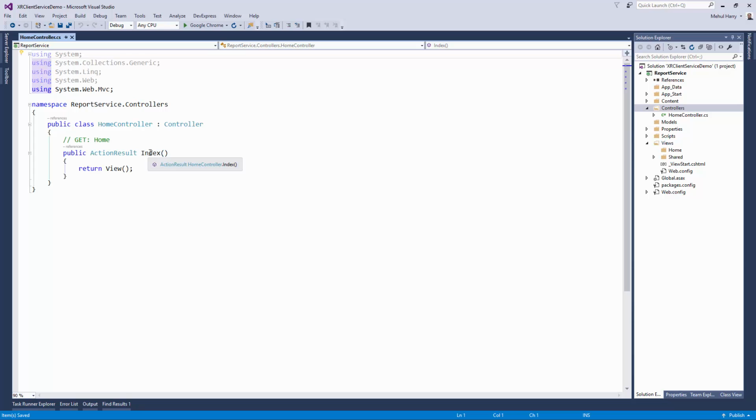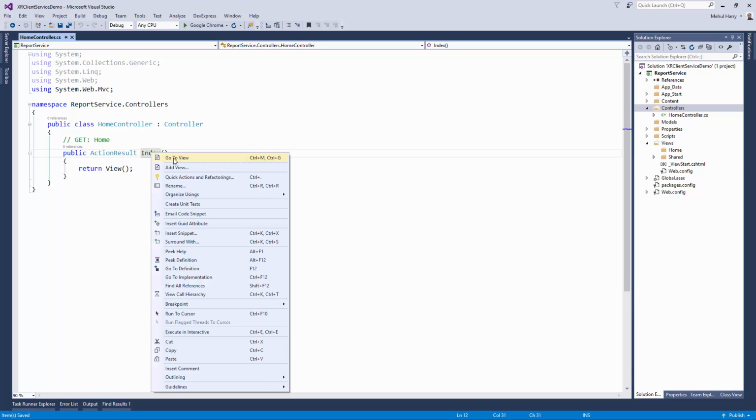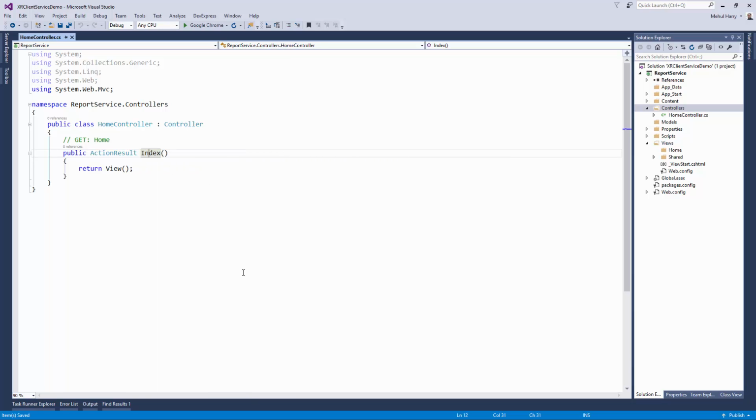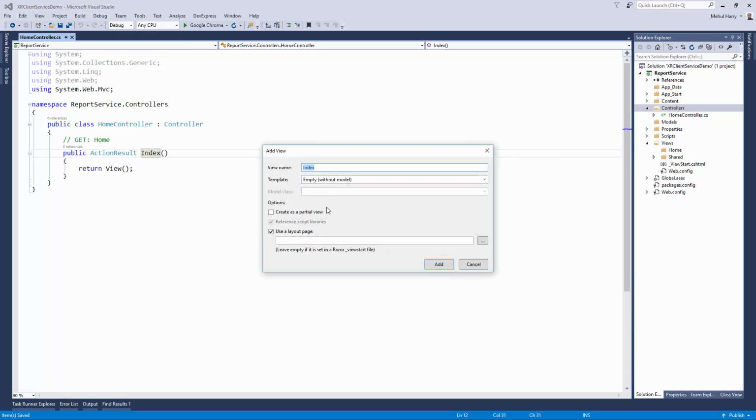Now, this view doesn't exist. Because I created a home controller, it created a home folder under views for us. So now I can create this view. I can right click and say add view, and I'm going to create an empty view. It's not going to be data bound or anything. Again, I'm not using this to display any views. So it's going to be empty, and it's going to be based off the layout page.